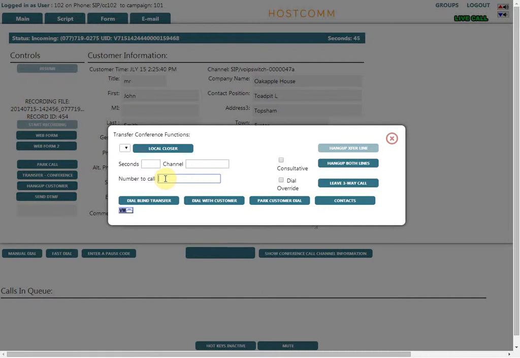Once you've decided on the number you want to transfer through to, you can either do a blind transfer, you can dial with the customer so they can hear the third phone ringing, or you can do a part customer dial, which puts them on hold, and so they're listening to hold music whilst you're getting hold of the third party and introducing the call.